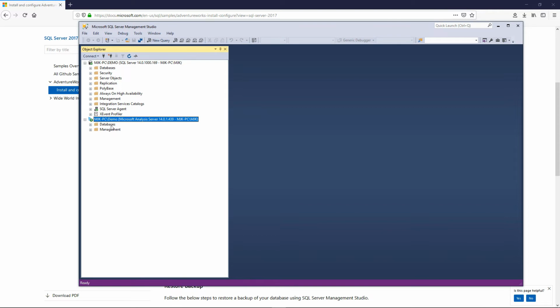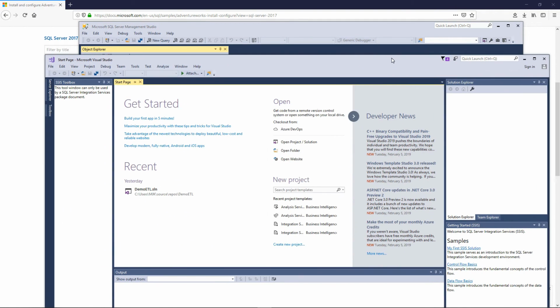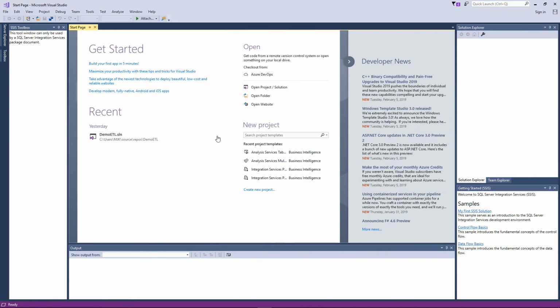It should be available. And this is what the analysis services structure looks like. We don't have a whole lot in here. We haven't used it yet, but that's what it looks like. And this is where we're going to deploy our tabular model, our tabular cube. So now, why don't we start to work on that part? Let's bring over Visual Studio and open that up.